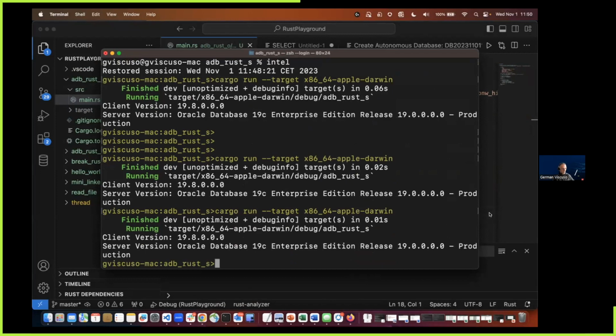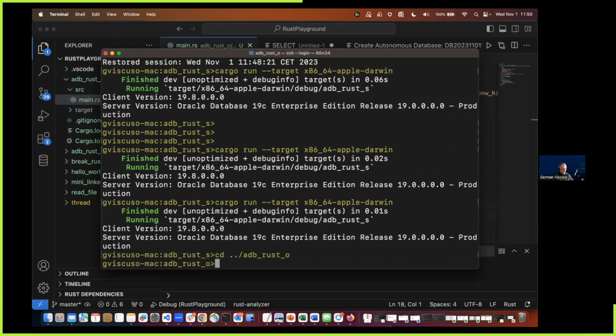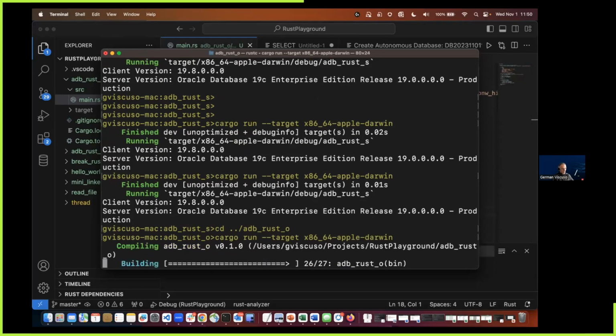I think I have an issue here, one second. Oh, we are in the S, sorry. Sorry for that. Oh, the output was the same anyway, so don't worry. Now we're going to run.